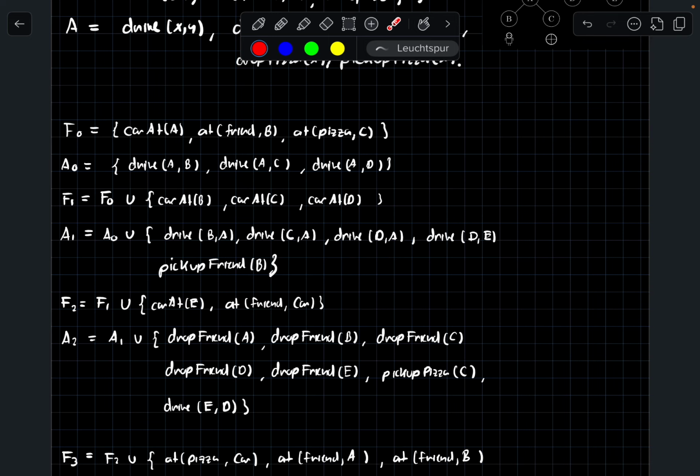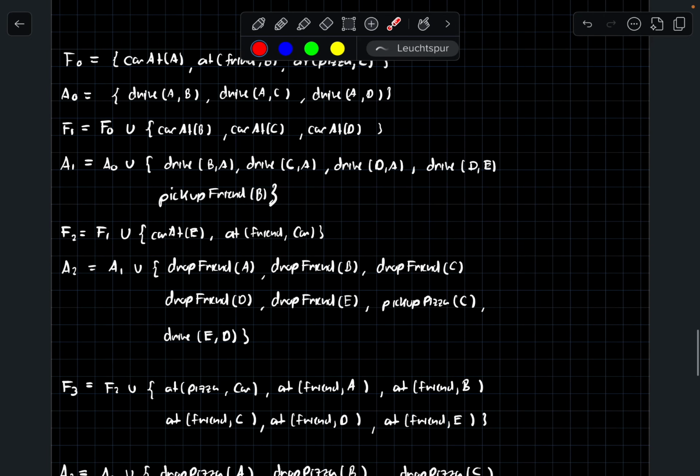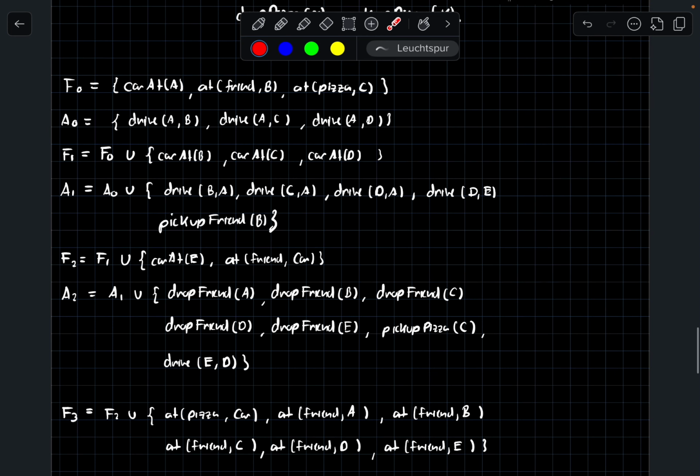Then it's the same thing. F2 propositions: what is true in this case? If we go to E, the car is at E now. And if we pick up the friend at B, then the friend is in the car. Now what can we do? Because we said that we do not delete any of the conditions we had, the car is still at A, right? And C. So we can drop the friend at A, B, C, D, E. We can also pick up the pizza because the car is also at C, and now we have the friend inside the car. We can also drive from E to D.